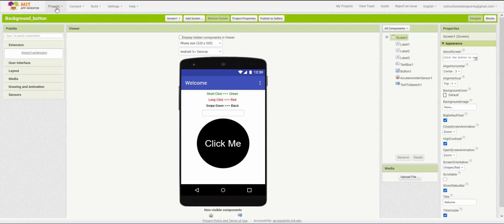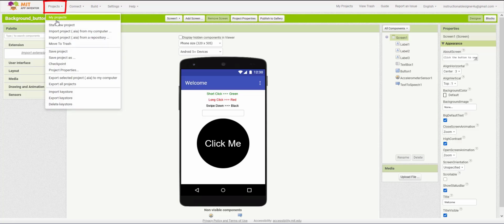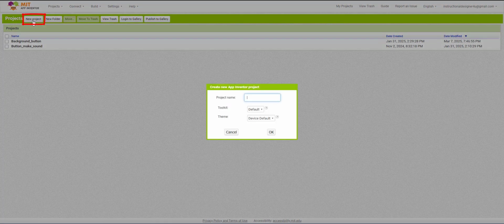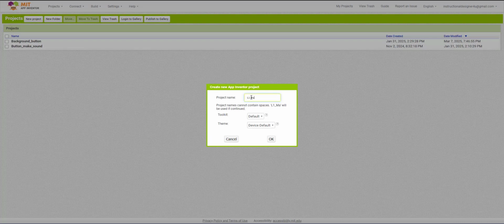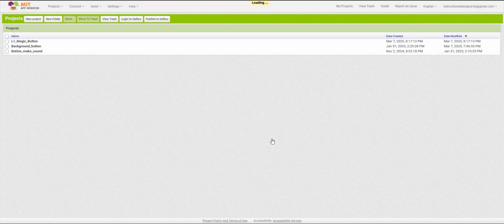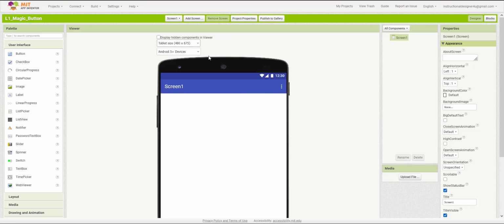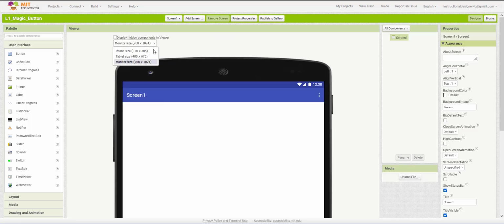To get started, go to projects, my projects, and click on new project. You have to give your project a name. So let's say magic button. Call it whatever you want, leave the default as it is, click OK. And this is our app. So we can see the main screen. Here we can change the size of the screen, but we want it nice and small.